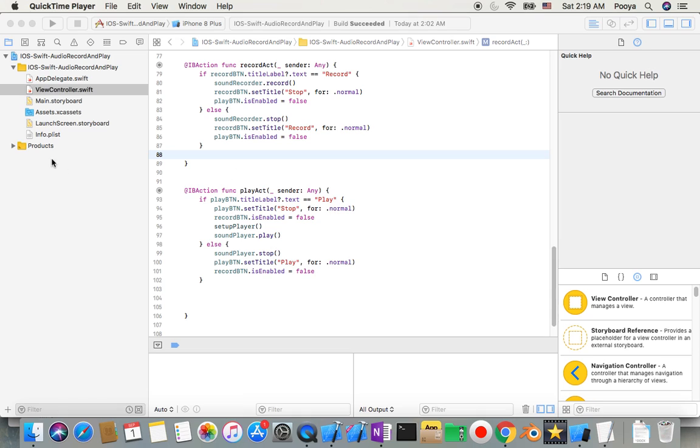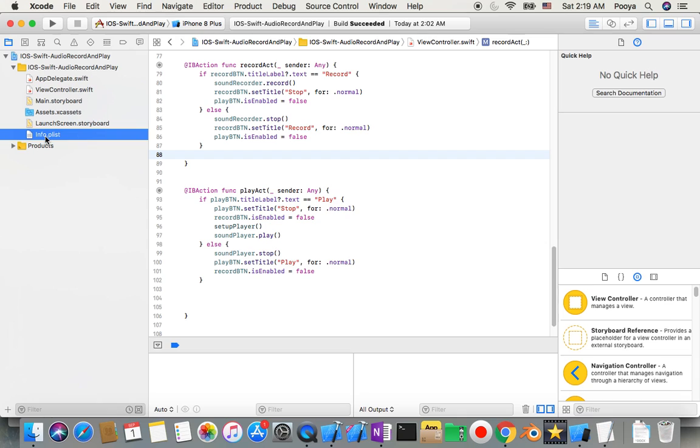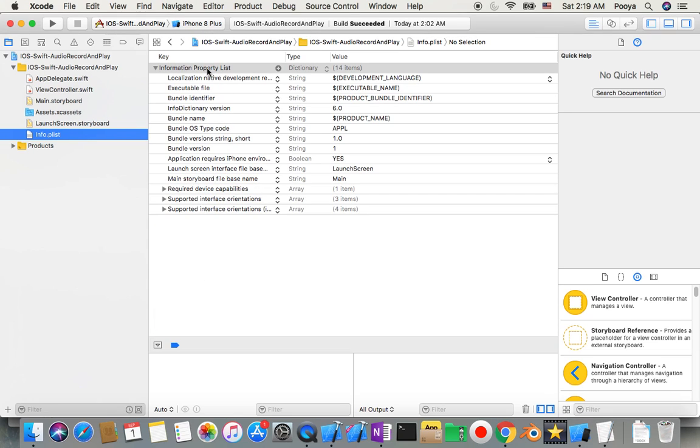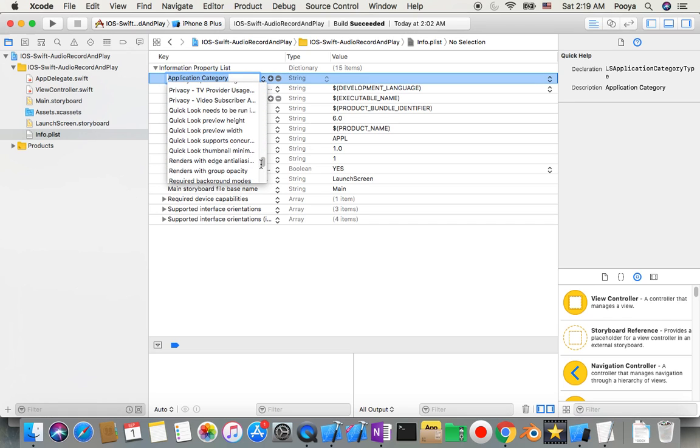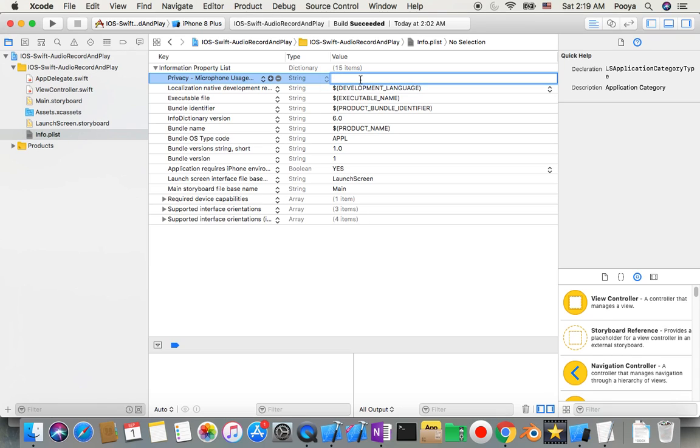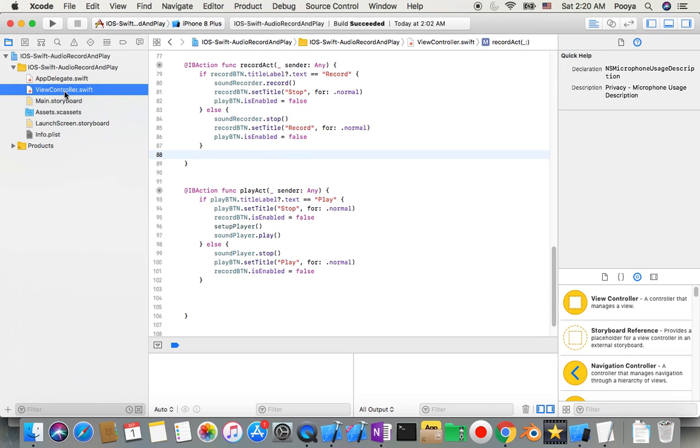The only thing we need to make sure to do is go to Info.plist. Inside Info.plist, select this one and click the plus button, and here choose Privacy, Microphone Usage Description. For the value, we put our product name uses microphone. This will show to your user that the app will use the microphone. Now we're fully done, so we're going to run the project.